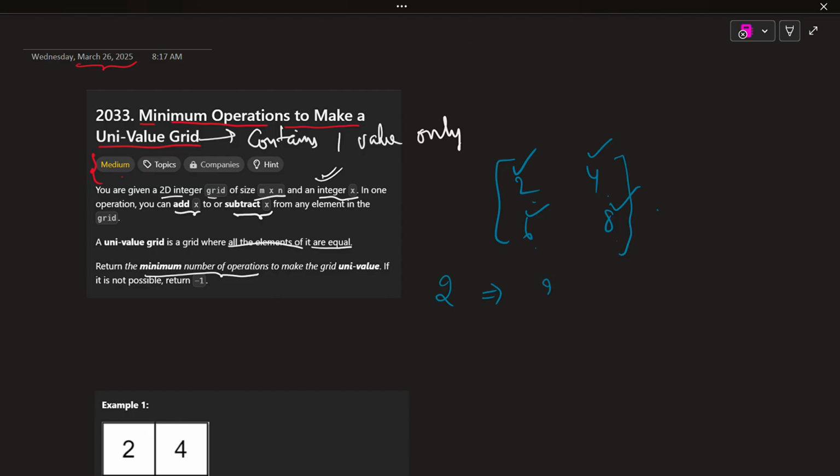For the initial value 2, we have 0 operations. For 4, we should subtract 2, that is 1 operation. For 6, subtract 4, that is 2 operations. We are using subtraction, and they have given x as 2. For 8, subtract 6, that is 3 operations. Total is 6 operations.